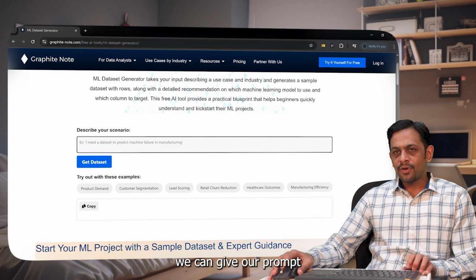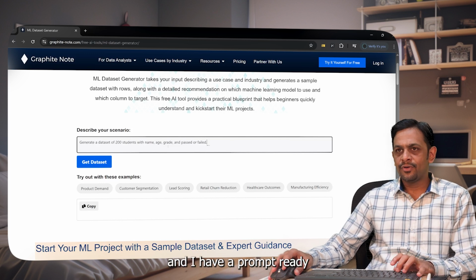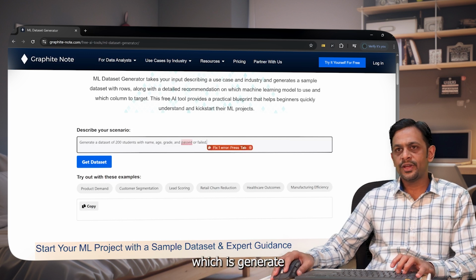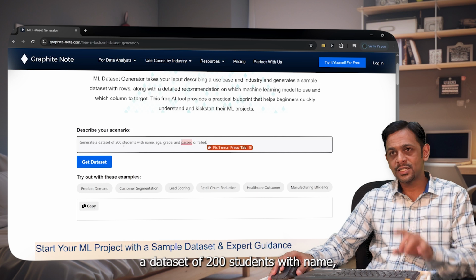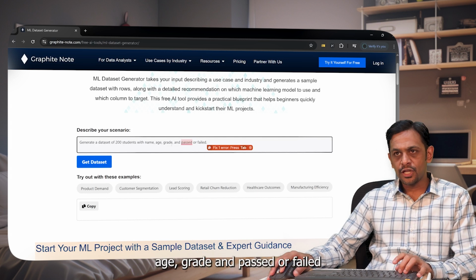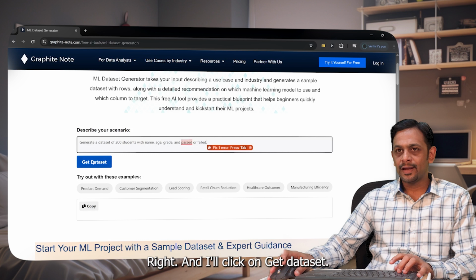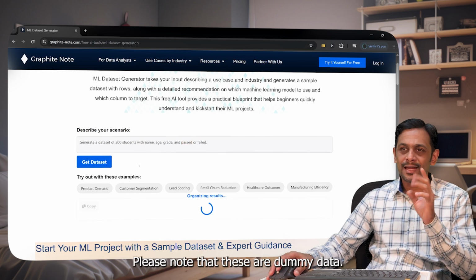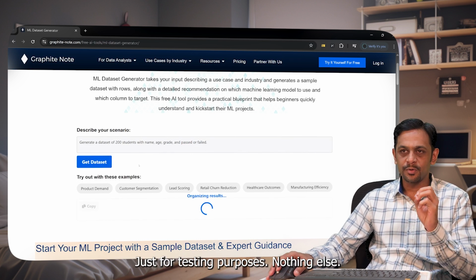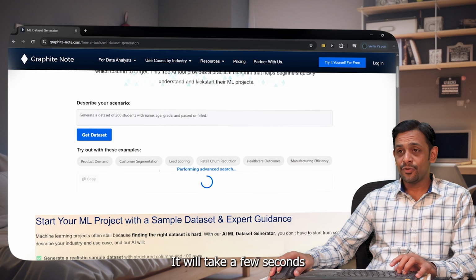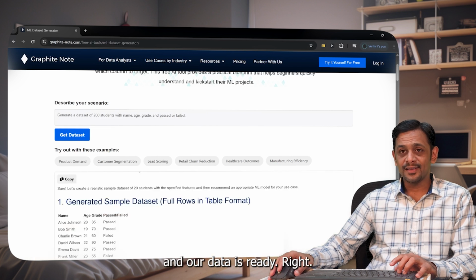So here we can give our prompt, and I have a prompt ready, which is: generate a dataset of 200 students with name, age, grade, and passed or failed. And I'll click on get dataset. Please note that these are dummy data just for testing purposes, nothing else. It'll take a few seconds and our data is ready.